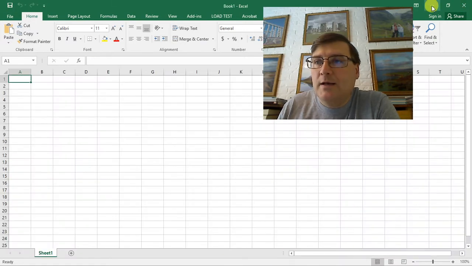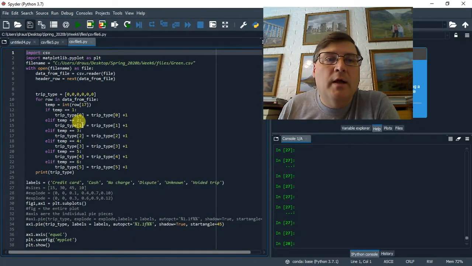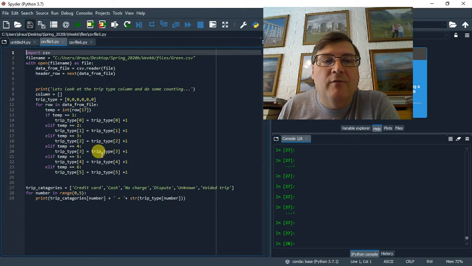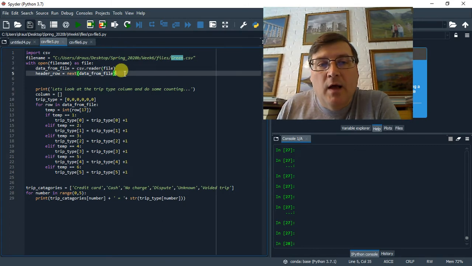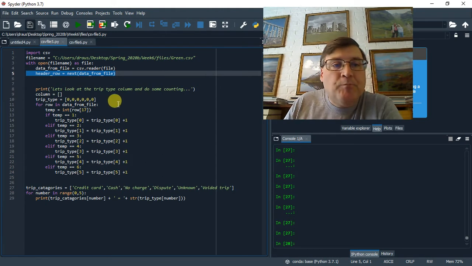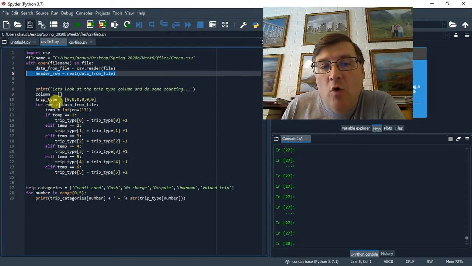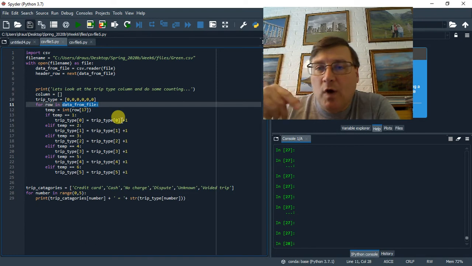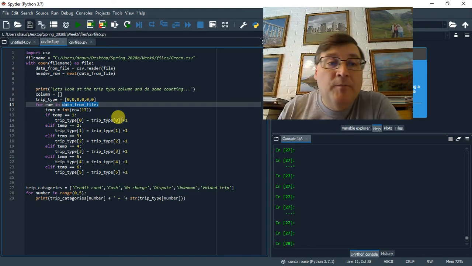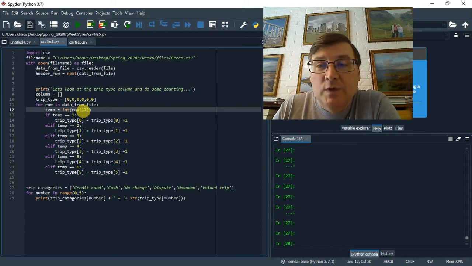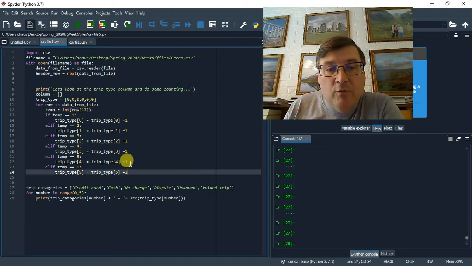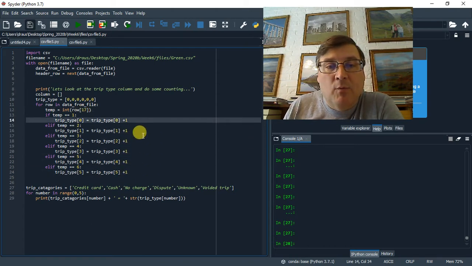So if we go back to Python and we look at CSV file 5, what I'm doing is going to read the green file. We're going to read the header row, but really what we want to do is get all the rest of the data. And so we do for row in the data file, and we will process every row in the data file. And what I'm going to do is look at row 17, column 17, which is the trip type, and I'm going to count each one every time one comes up.